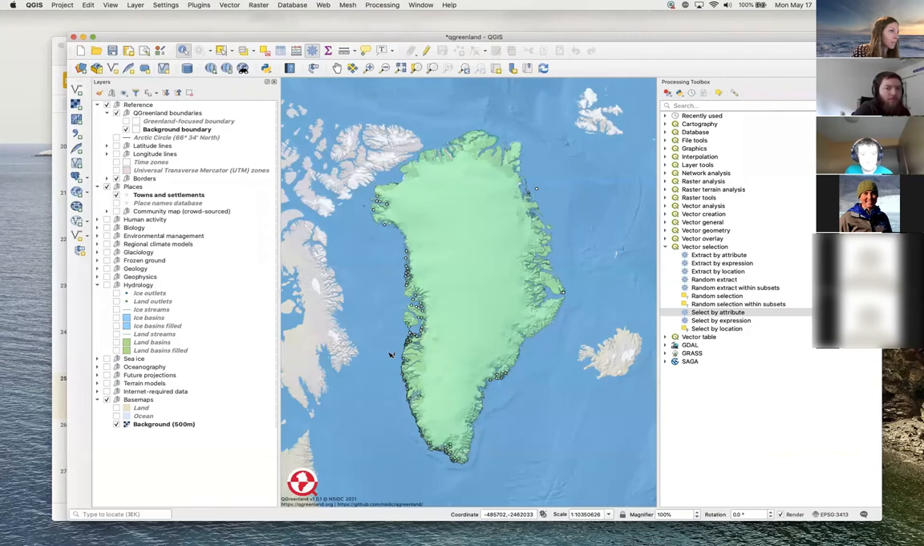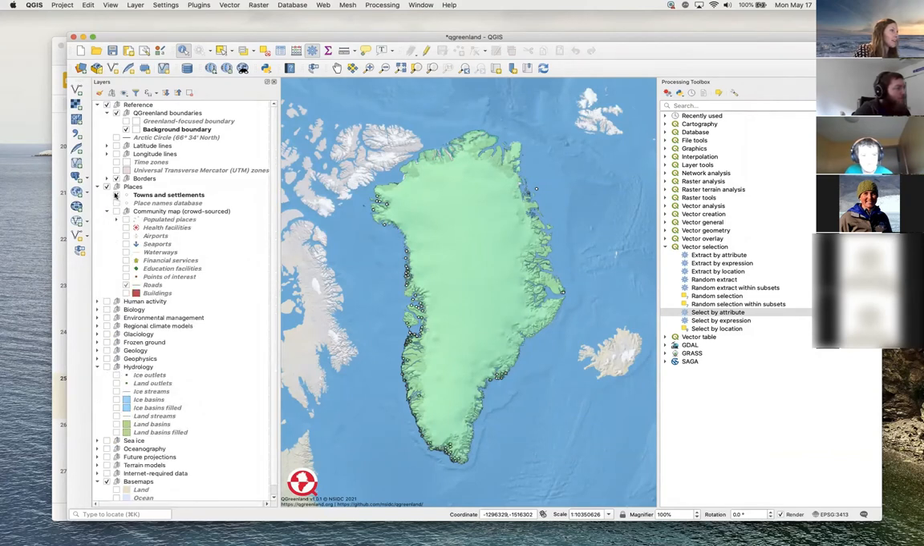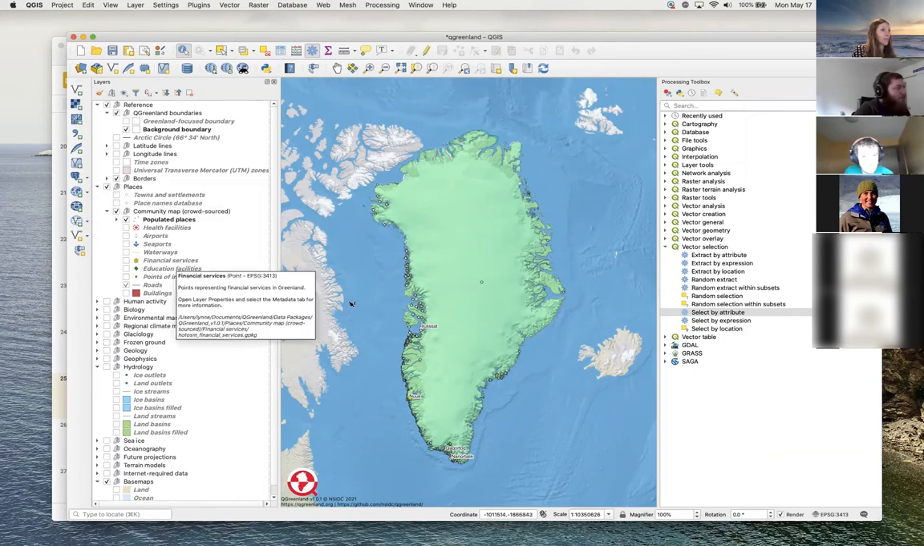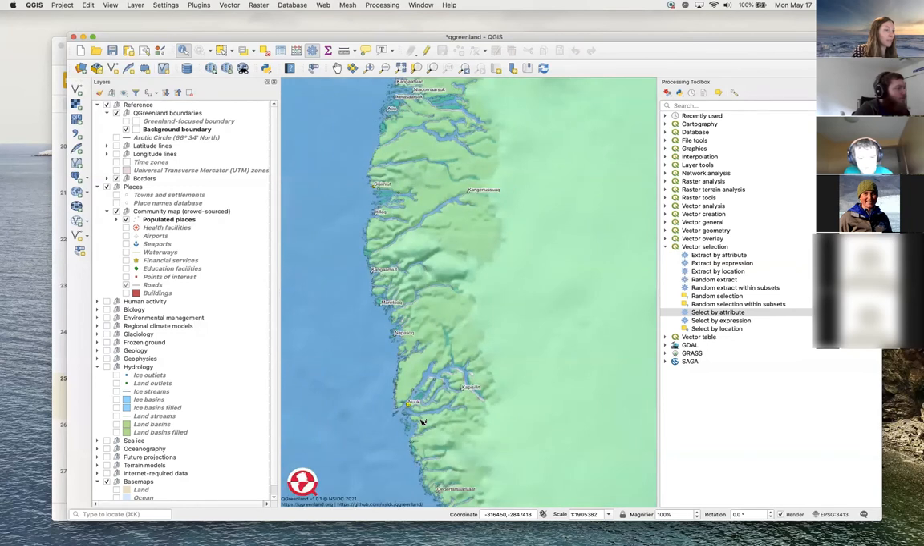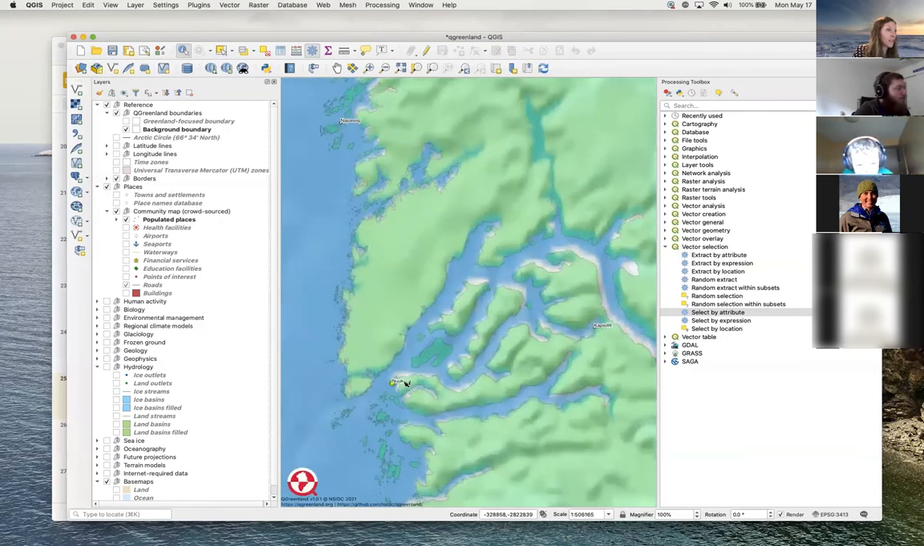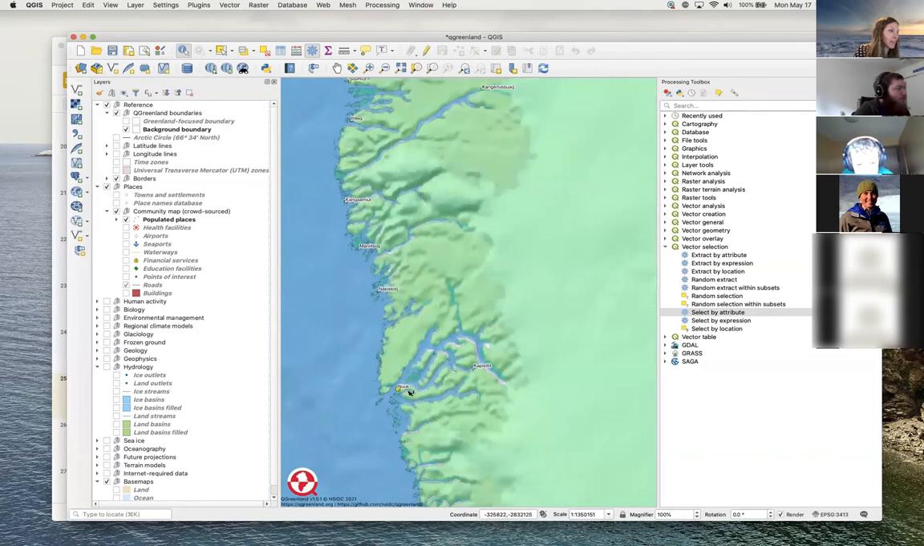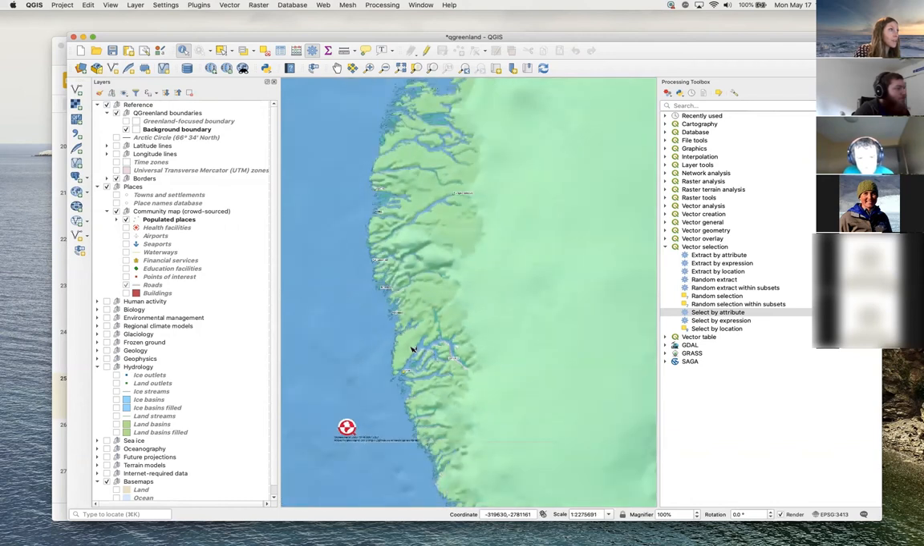it's hard to tell from this viewpoint, but if you start to zoom in, and actually we need to turn on our populated places, here it is. So underneath places, community map, crowdsource, that's what we want. We want this populated places. So I'm gonna turn off towns and settlements. So if you start to zoom in on this map, it'll become apparent that some of those populated places are highlighted. So for example, it's a little bit hard to tell because it has a name over it. Right here, we have a populated place that's highlighted yellow, but not all of them are.